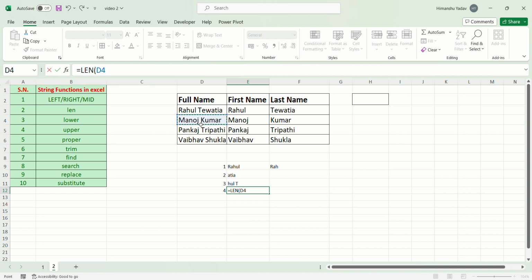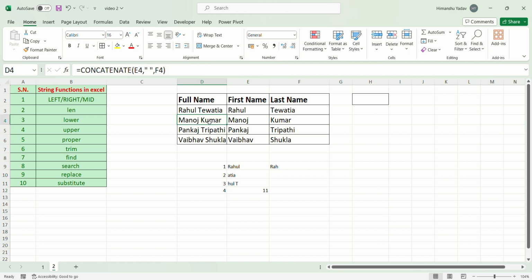Let's suppose our text string is Manoj Kumar. In this, how many characters are present? That will simply tell you 11. And while counting the 11, you should remember that it's counting the space in between also, because that is also treated as a character itself.